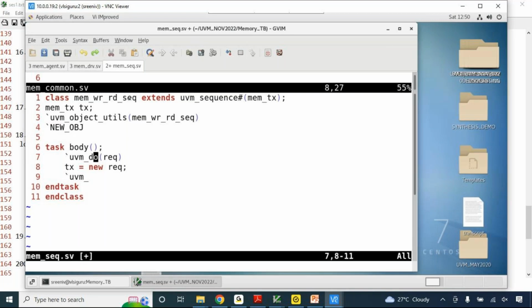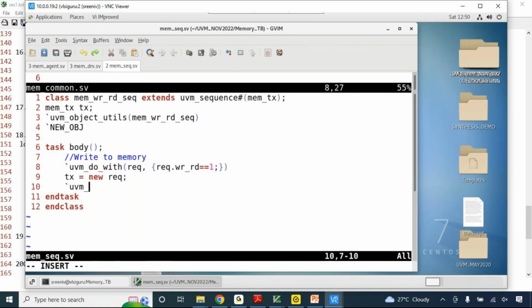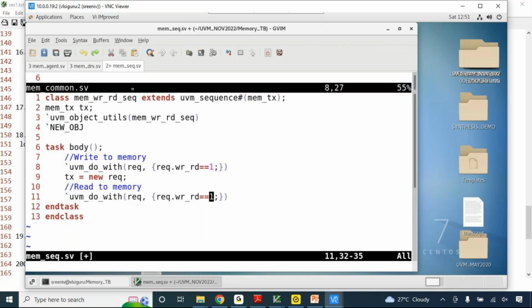UVM do with, doing a write to memory. Since I'm doing write to memory with constraint, I'll use request dot write read equal to 1. Then with the same line, I'm just going to do a read to the memory, write read equal to 0. The only other thing is request dot address is equal to transaction dot address, just making sure that I'm reading to the same location where we did the write. That's all. My sequence is also completed.